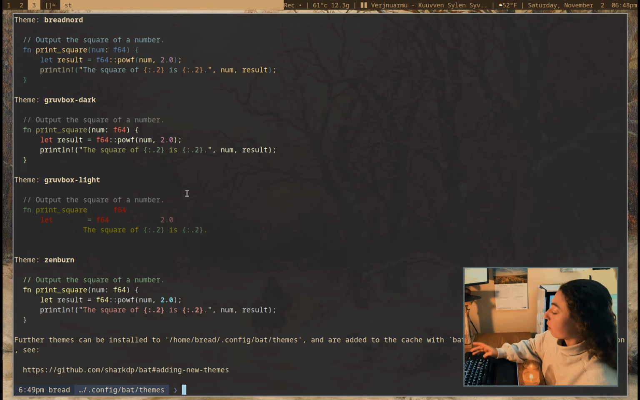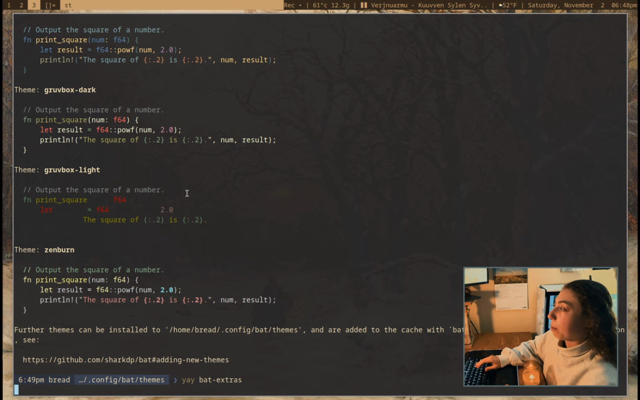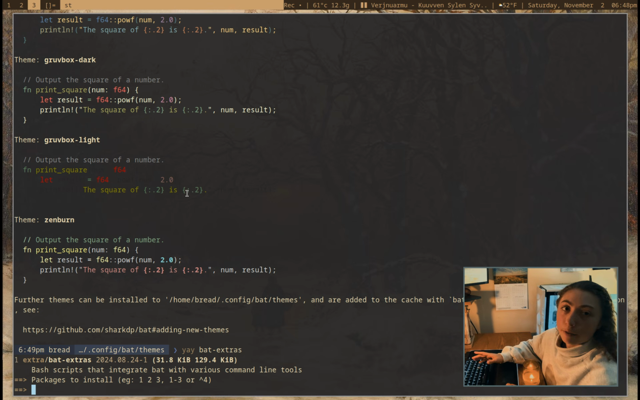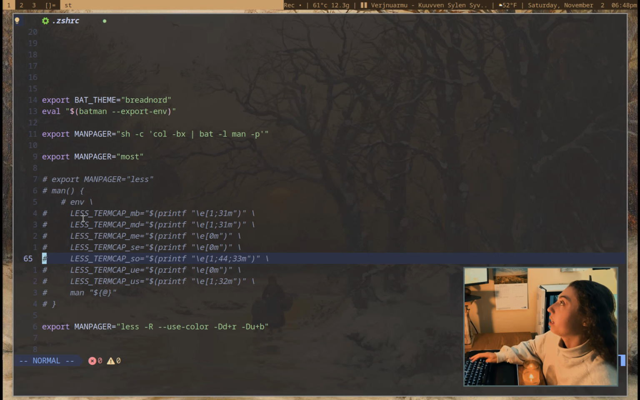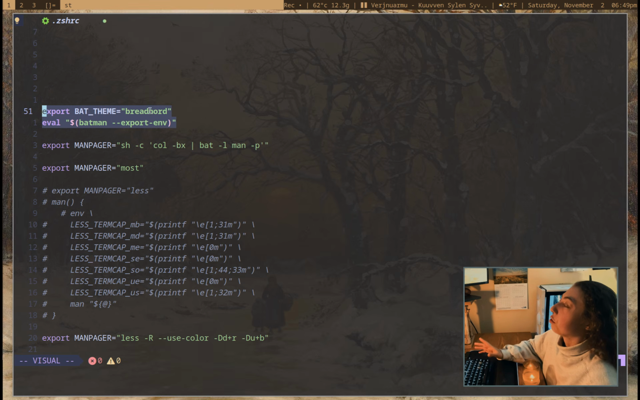But to actually set it up for manual pages, first of all, you could get the bat extras package, and that's going to have Batman. So that's one way to do it, and I opened up my ZSHRC to show you a few of the ways to set this up. These are the two lines you might want.